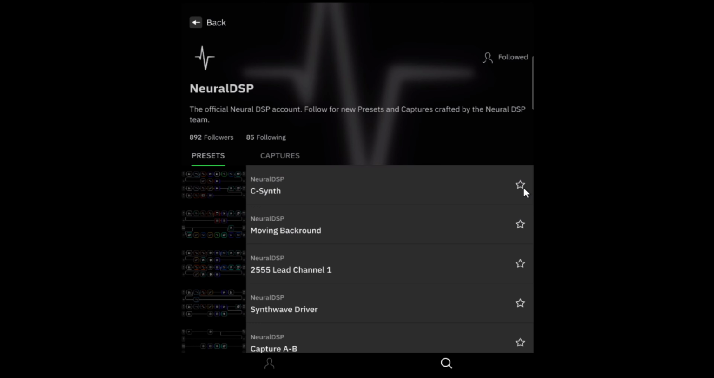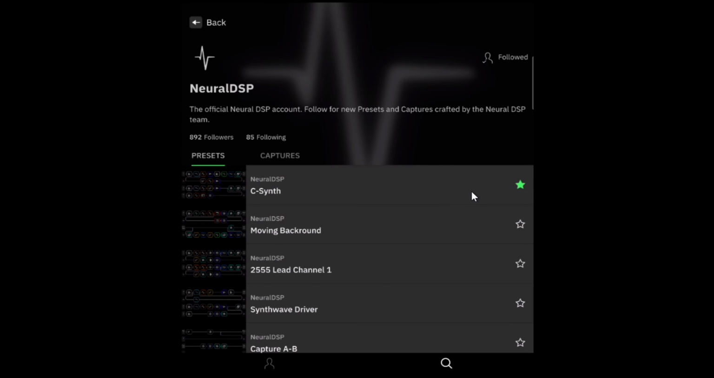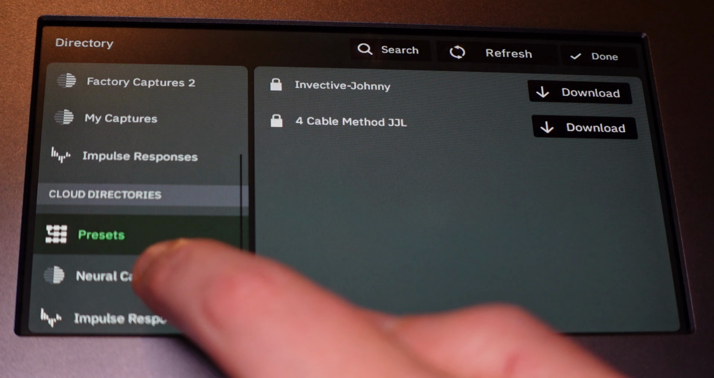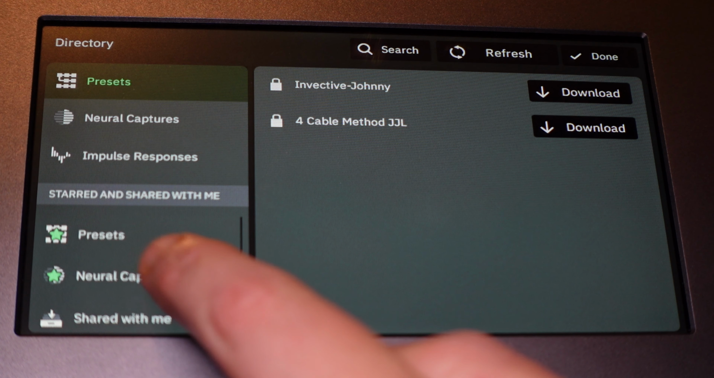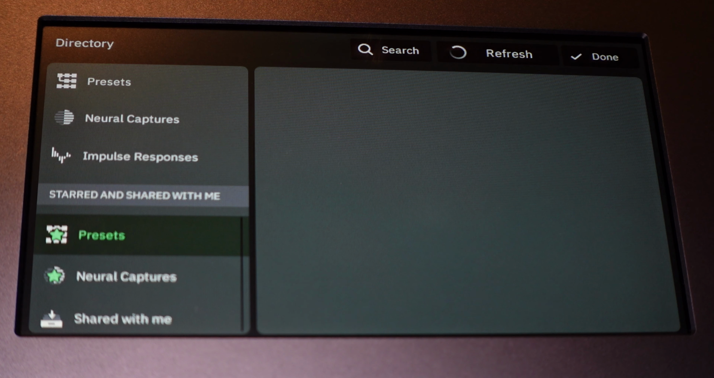So if we go back, let's star this one. Guess we could have just left it starred there. Let's make sure that works. Okay, so now it's starred there. So now let's go back over to the Quad Cortex screen real quick. And now if I scroll up and show you my starred and shared with me section, I click on presets, and you can see as soon as this refreshes, you'll be able to see that first preset is the one that we just starred.